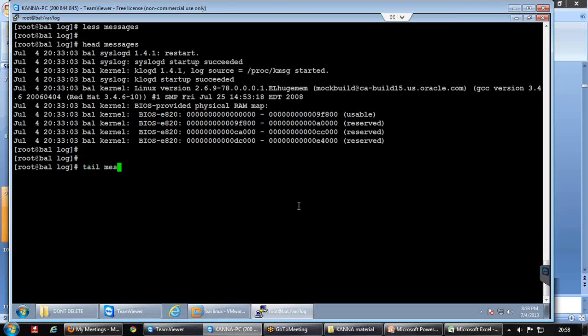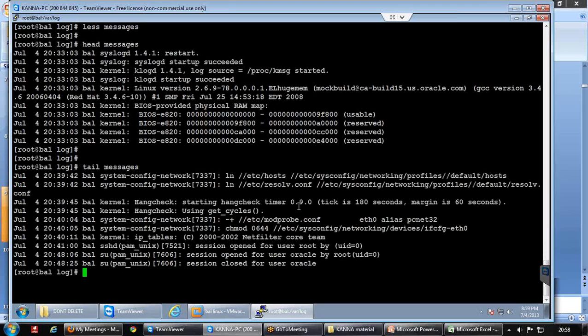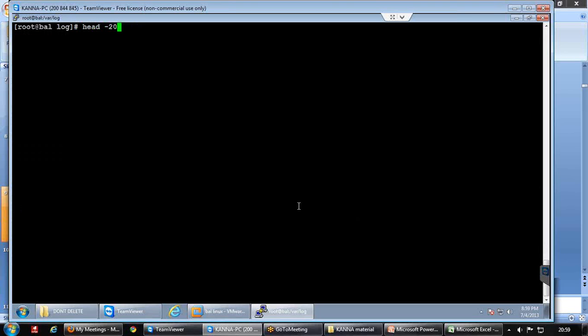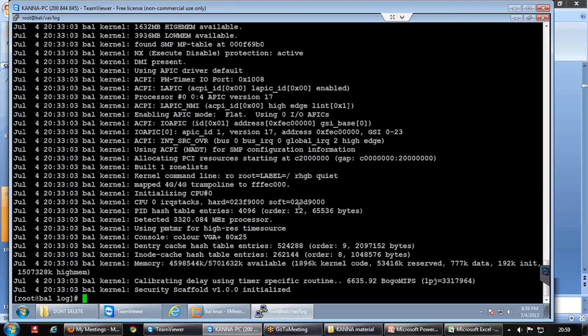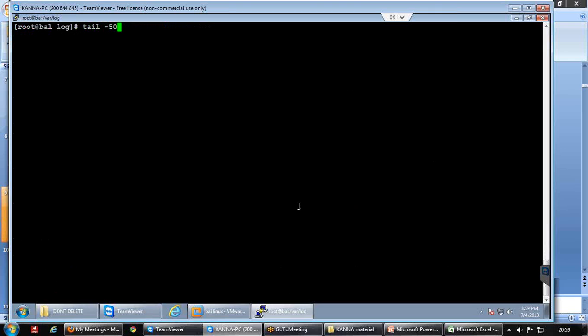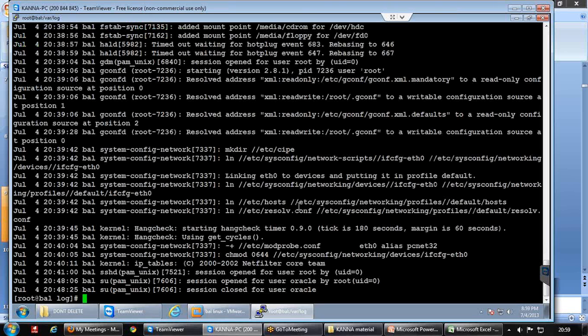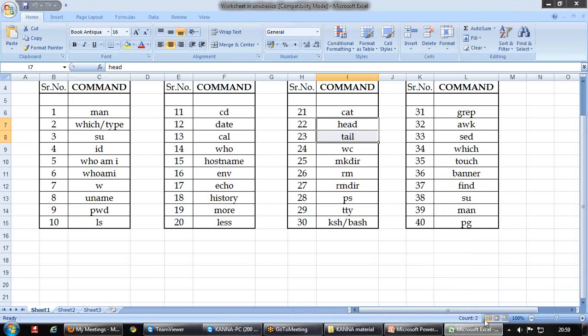Similar to head, we have one more command called tail. If head displays the first 10 rows of the file, tail is going to display the last 10 rows of the file. Now if you want to increase this, suppose you want to display 50 lines and not 10 lines, you can simply say head -50 messages, and 50 lines will be displayed for you. Similarly, if you want to see the last 50 lines of the file, you can say tail -50 and then the file name. That is how we have head and tail.